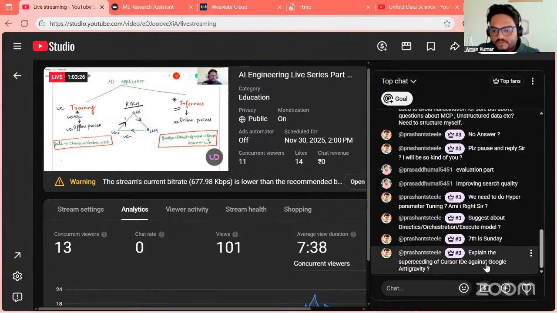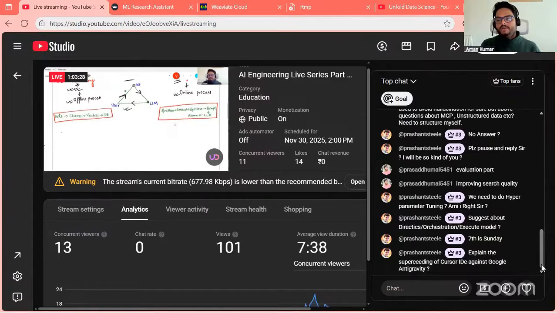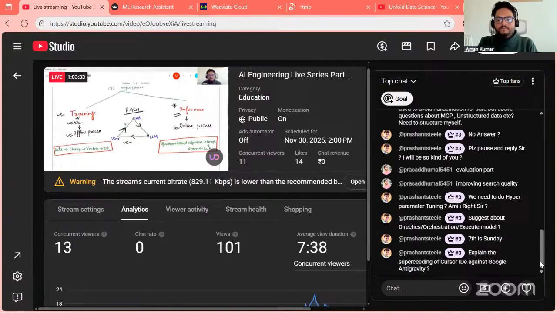Explain the superseding of Cursor ID against Google Anti-Gravity. I'm going to create a detailed video on this topic. I will touch on it there, okay?